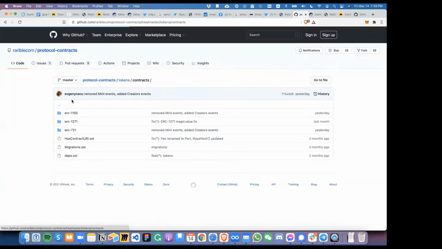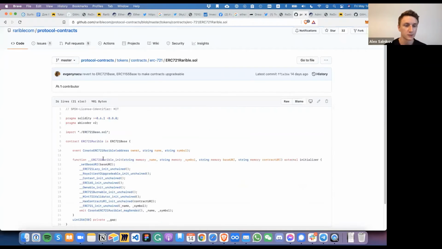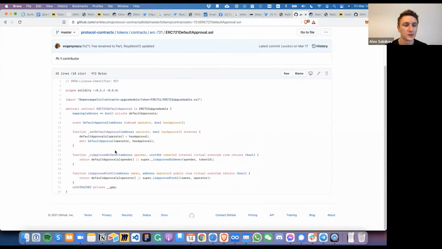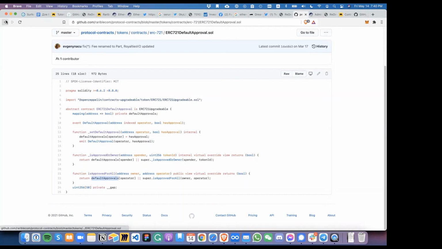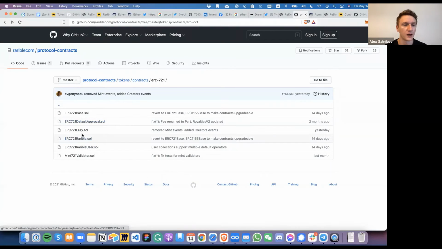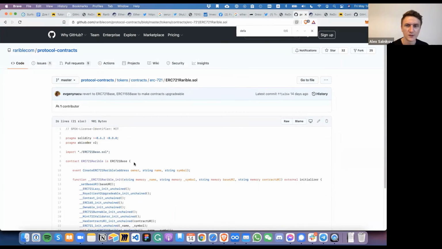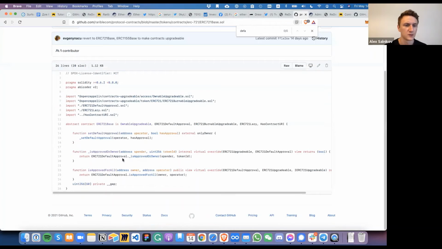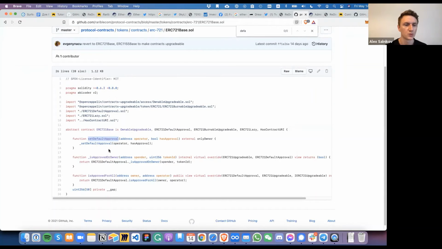Here's this contract, ERC721, and for the Rarible default approval, that would be approved for all. I see. Okay, that makes sense. Thank you. Default approval. I can't find default approval here. I think it's either in ERC 721 base or ERC 721 lazy mint. I need to check with the team about default approval.